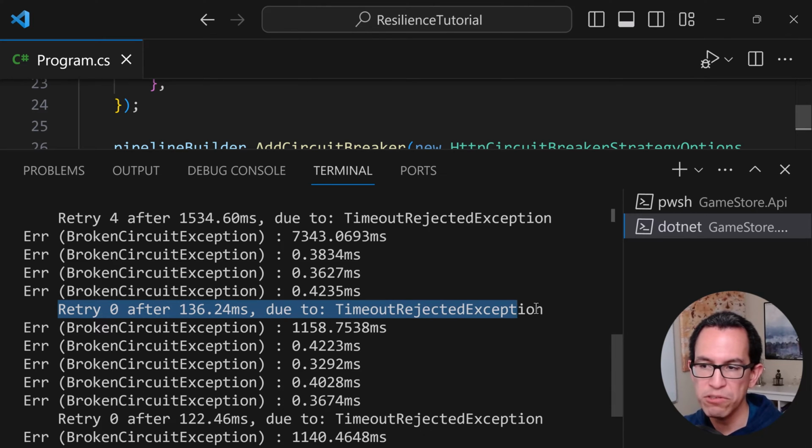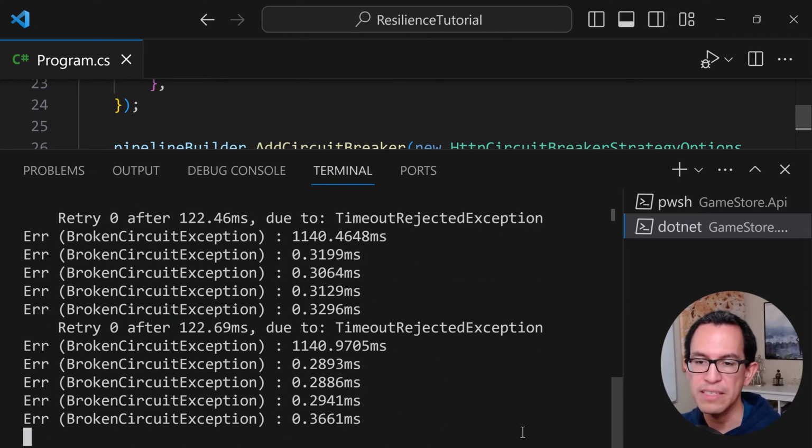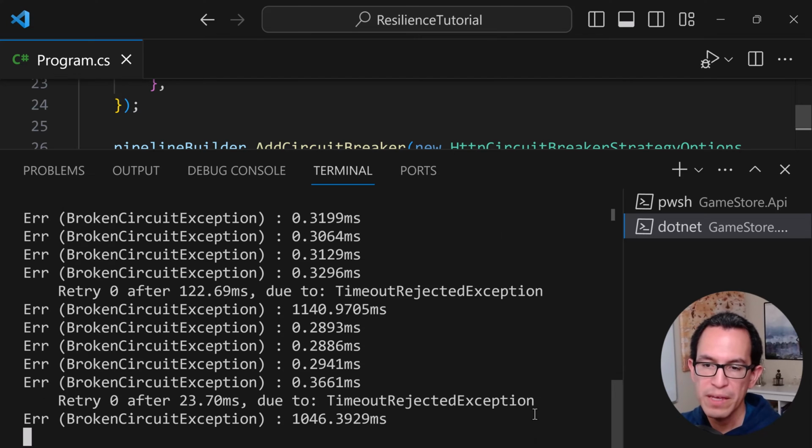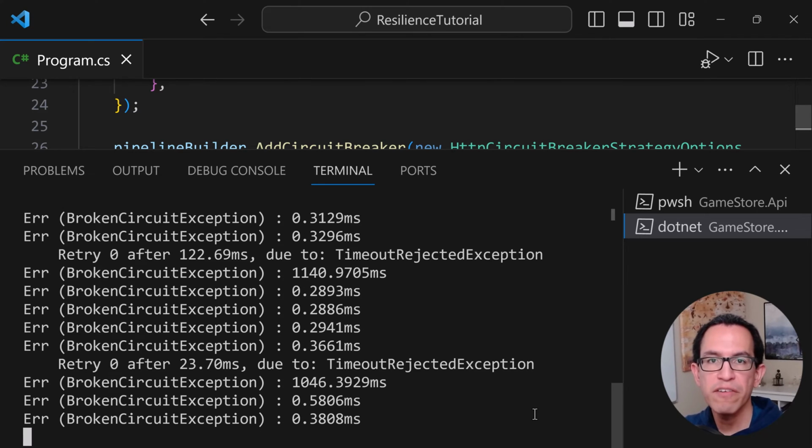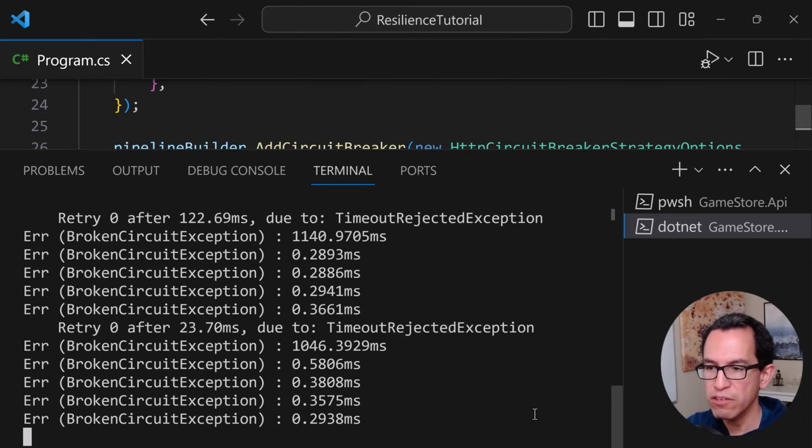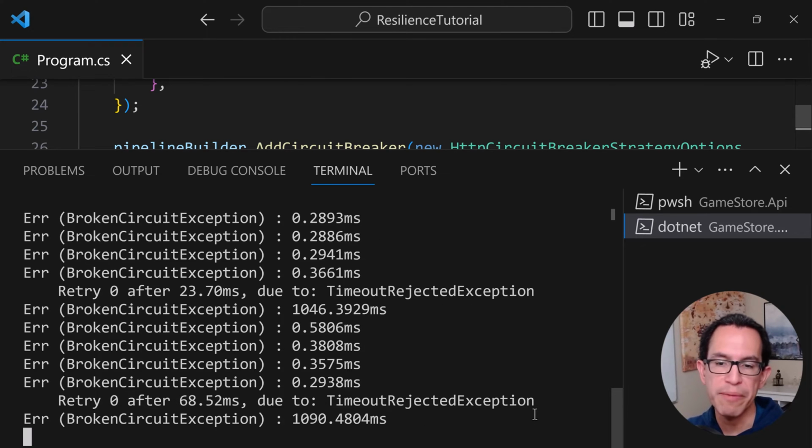I mean, I guess forever until the dependency comes back. Notice that eventually we try again, but once again, we get this timeout rejected exception because there's nothing on the other side. So we just keep going and keep going in that situation for a long while, right? So we're preserving resources of our application, and we don't try to overwhelm the other dependency because we don't know what's happening on that side.